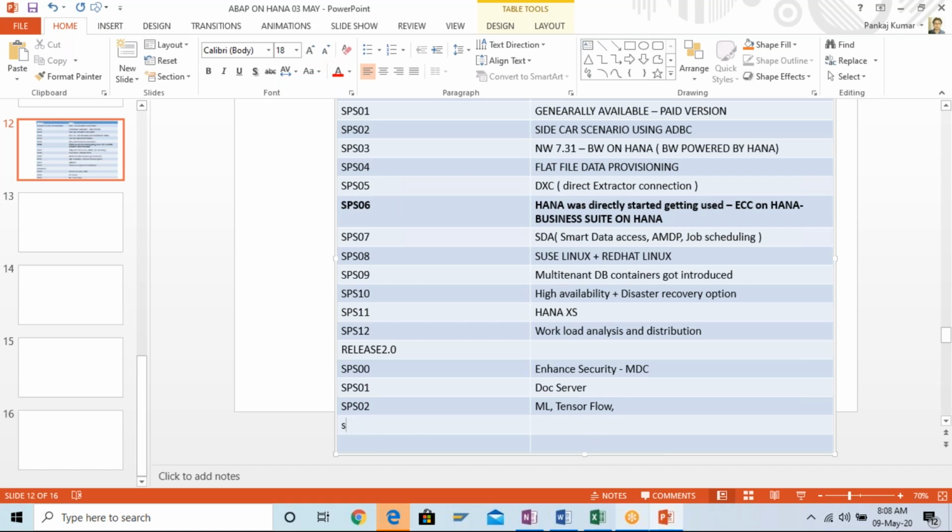Okay, and in SPS 03, this was again for enhanced security. A lot of enhanced security got introduced in this release, and the current version is SPS 04. Here also a lot of enhanced security. So mostly the enhanced security, and there are many other things introduced, but mainly it is oriented towards enhanced security. So this is the overall scenario when you talk about HANA development.